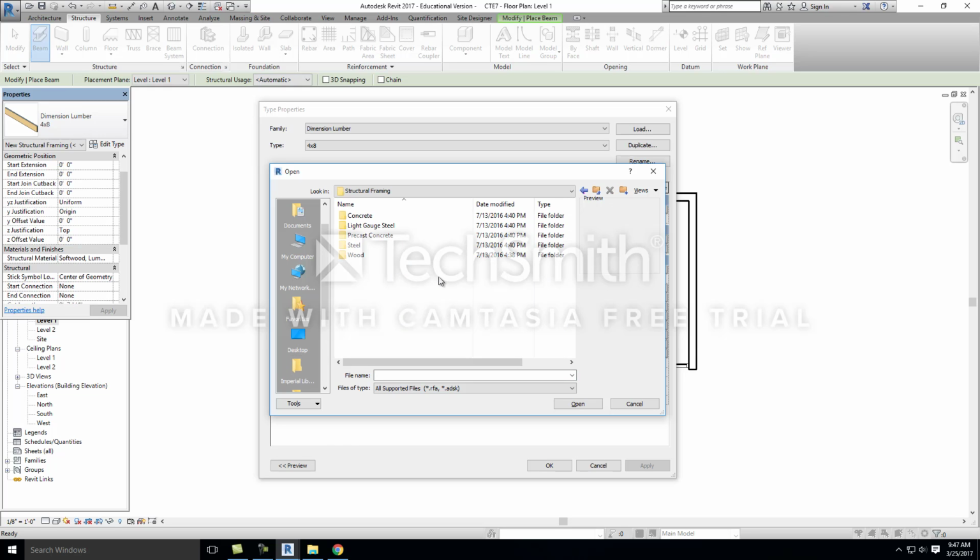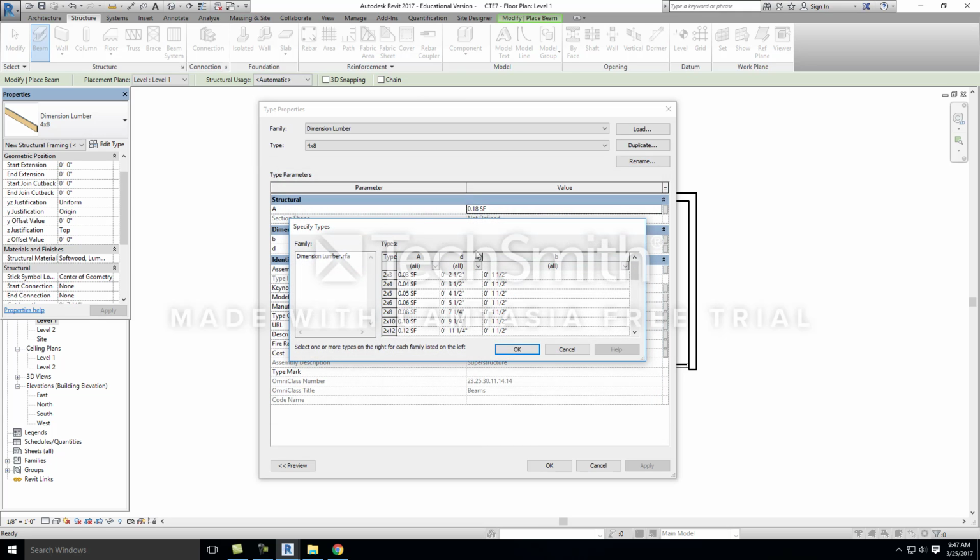If you click on structural framing, you'll notice you have the options for concrete, light gauge steel, precast steel, and wood. We're going to go into wood, and then into dimensional lumber. You'll notice that you have several other types of beams that you can also load in, like glue lams and other different types of pre-engineered beam systems. We're going to click on dimensional lumber, and from there you'll be given all of your basic types of dimensional lumber. This is all stuff that you can find at Home Depot. It's all just your basic wood framing options.